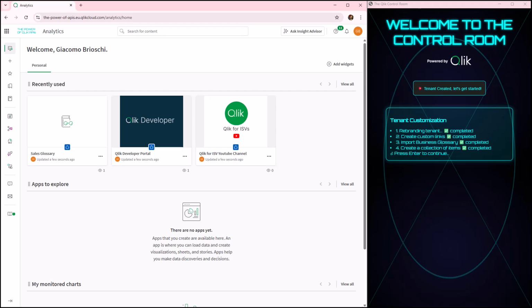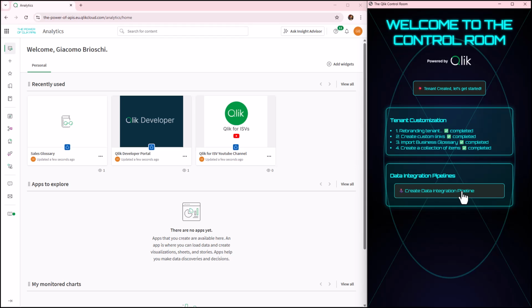First of all, Alvaro, congratulations for passing the first level of tenant customization. Now that you have your tenant customized, we are ready to free up your data and make it available. Level unlocked. Data in motion. Now you can use the data integration APIs for building pipelines.